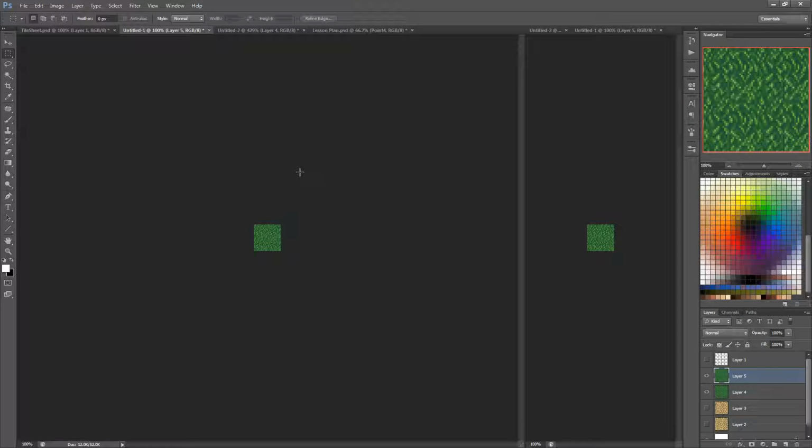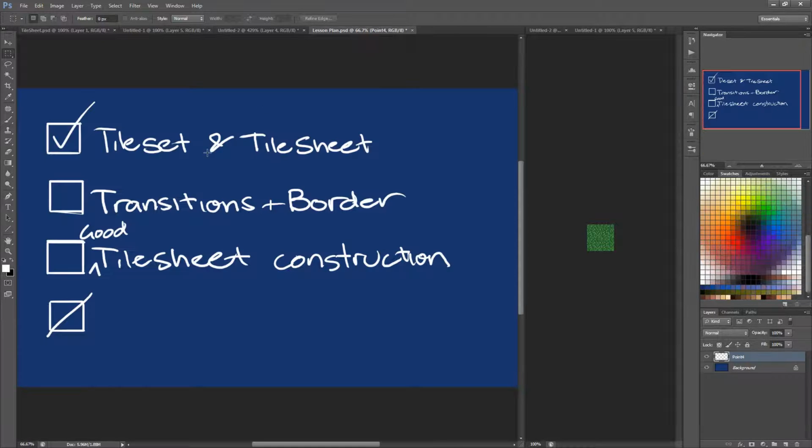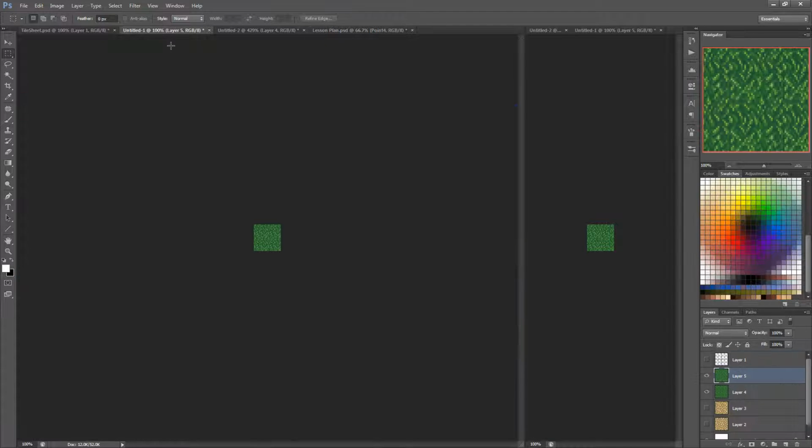Okay, so now we've just completed the full grass tile and the sandstone tile, and so we're ready to get started on the second part of it, which is transitions and border. So the process is kind of the same. There are a few differences, of course, but we'll go through that once it's relevant.